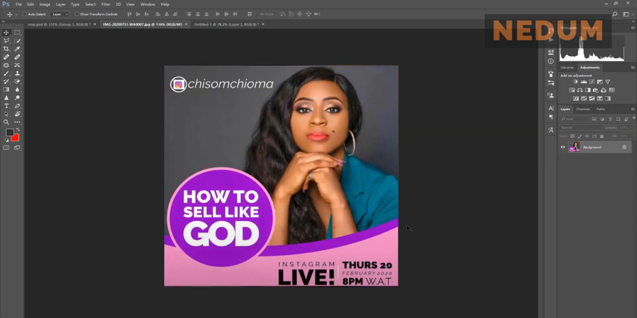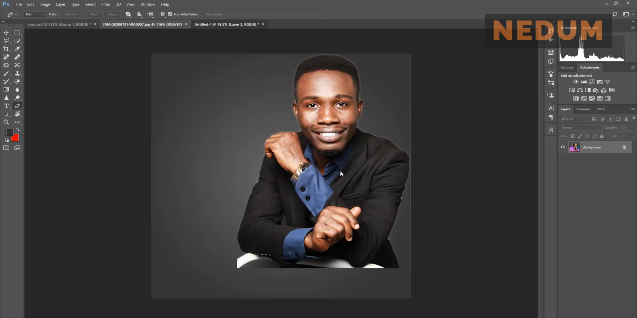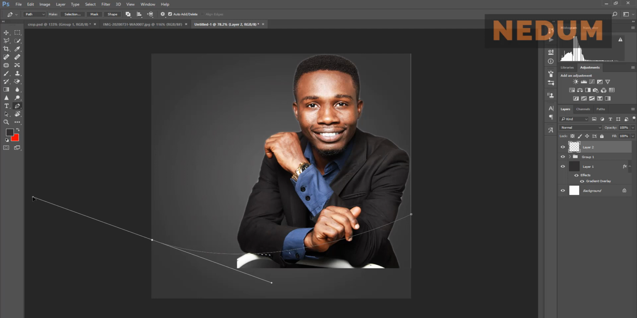Then to add this, you can use your pen tool to achieve this curve here and this curve. Now, how do you achieve this curve? It's quite simple. Pick your pen tool, then click on this, and then click on this place. You see it?